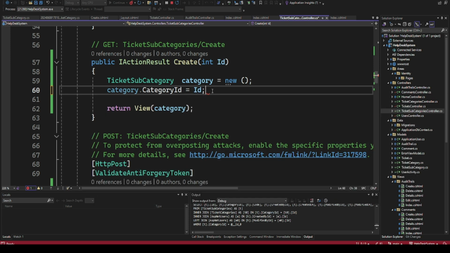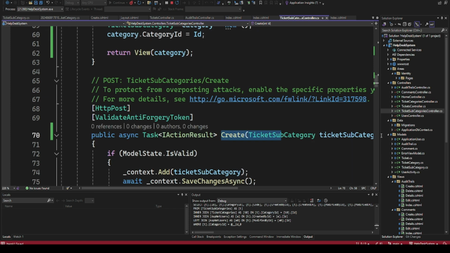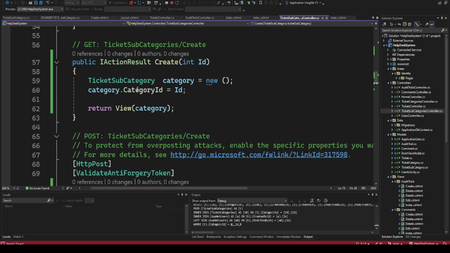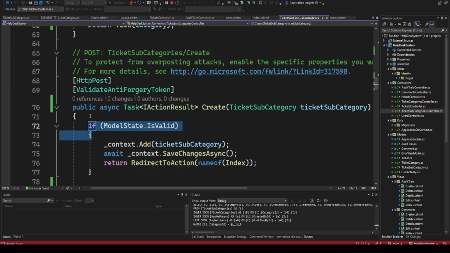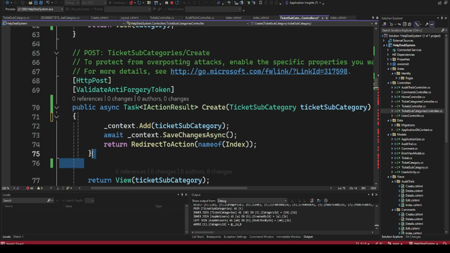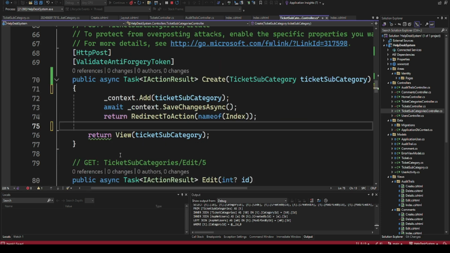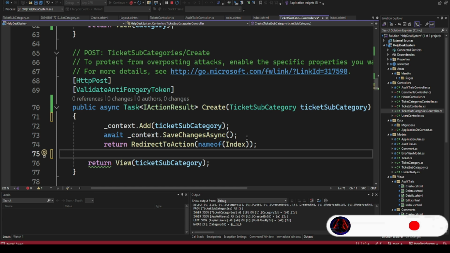So then this will always have my category ID. So whenever we are creating here, it will always come with this category ID. So the next thing is, when we are creating the subcategories, I want us to ensure that we are actually getting the logged in user.